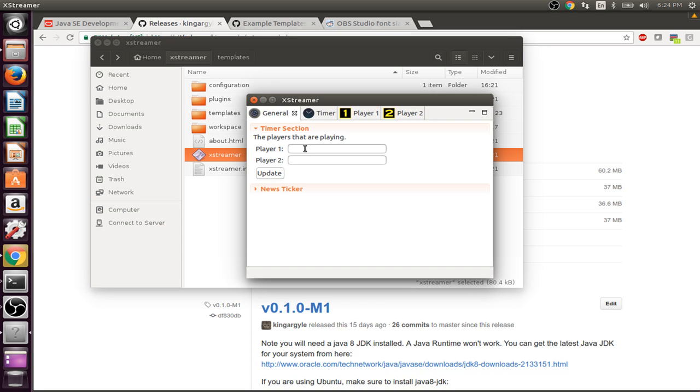A couple new sections that we have here. We've got a general section, and that contains both the timer, and it also has this new news ticker option. To begin with, we'll just enter in a couple player names. So it'll be Tomax Bren is the first player, and then the second player would be the evil Suntir Fell. And we'll hit update.